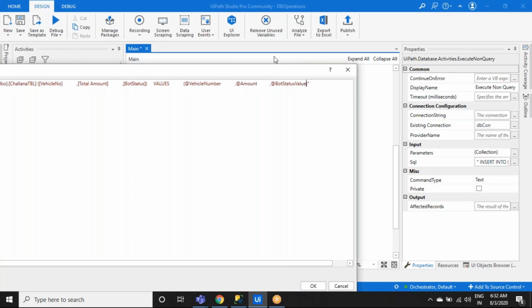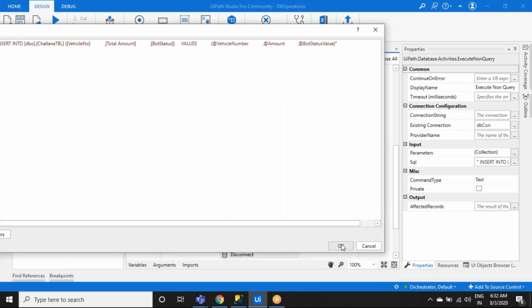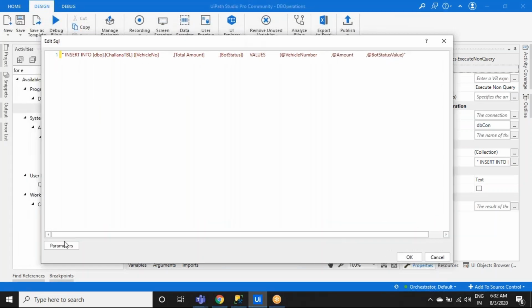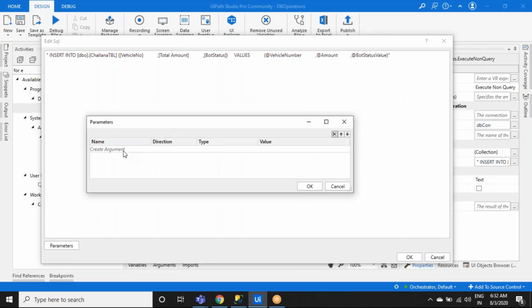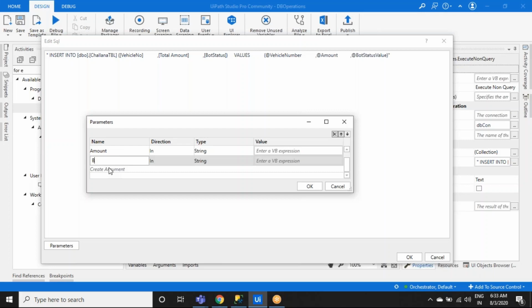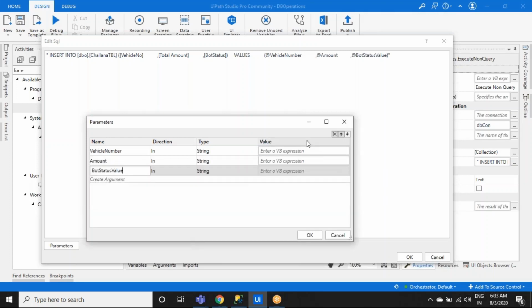You can give new names here, but using the at the rate symbol. So who will pass the values to this one? Here you can find one button called parameters. Click on that and use the same parameters, whatever you're using in the query with at the rate, but without at the rate. The amount and bot status value, the same names without at the rate, and you have to pass the values.